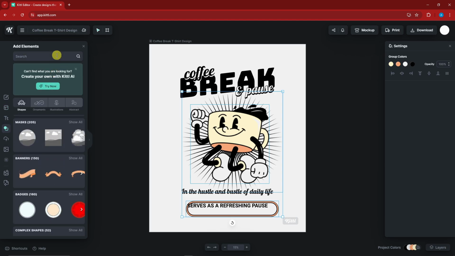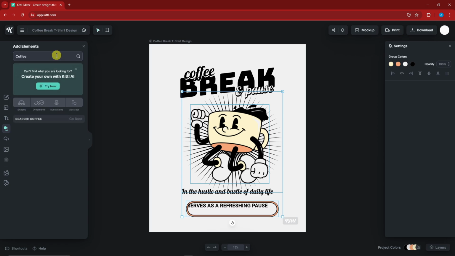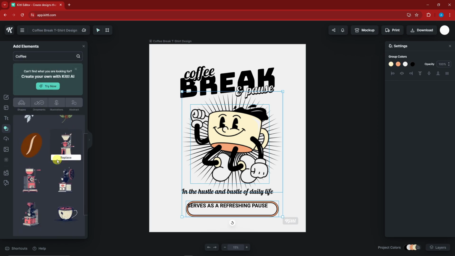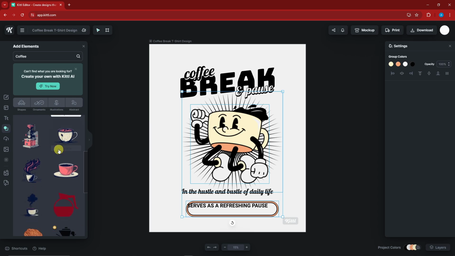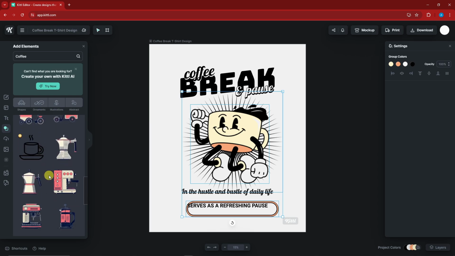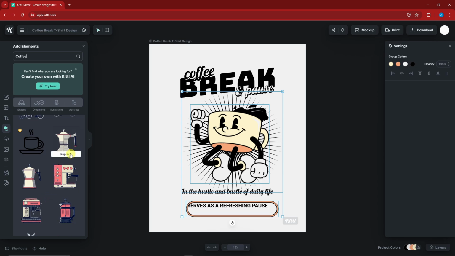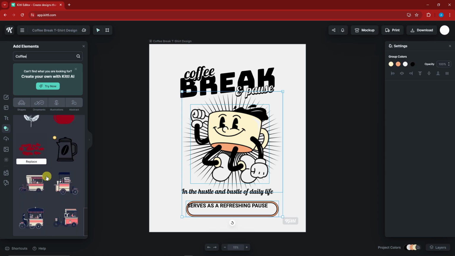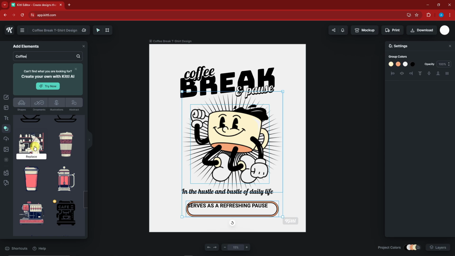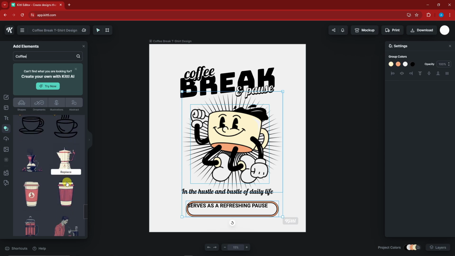Now let's try in here. I'm going to type in coffee and let's see what comes up. So we have this old looking coffee mug. What if I look for a coffee that screams break, right? So for example, what if this one? As you can see, if you hover your mouse on each of the designs here, you're going to see the replace icon. And that is the feature we're going to tackle for today's video.